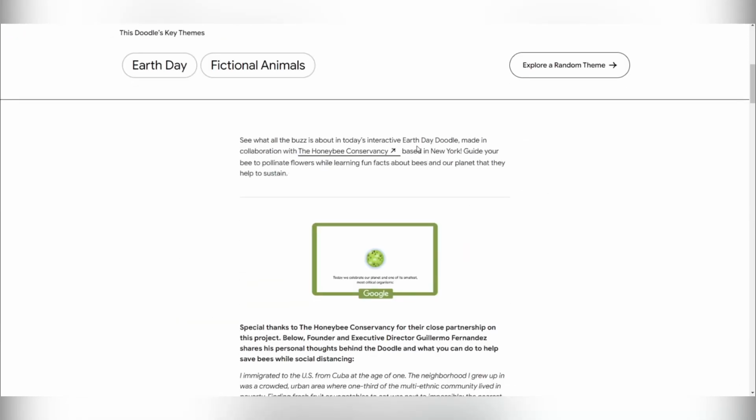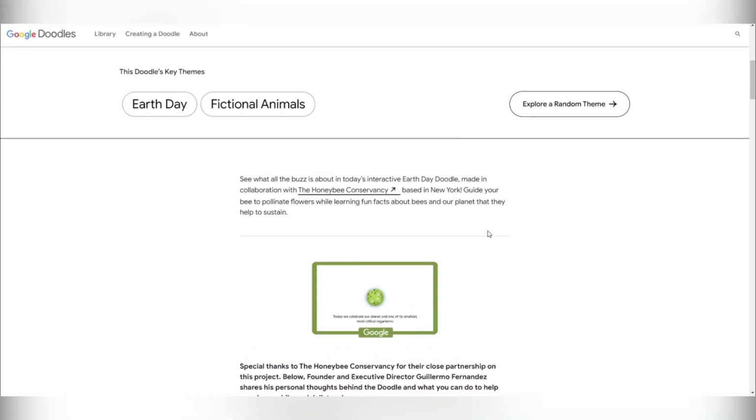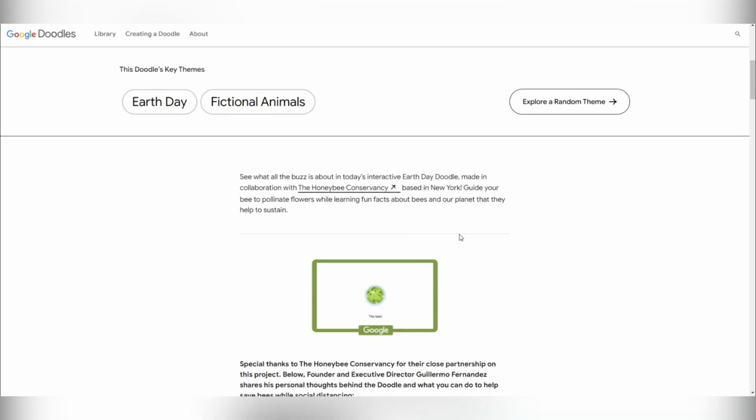So in this interactive Earth Day doodle, it was made in collaboration with the Honeybee Conservancy, based in New York. According to this, I have to guide my bee to pollinate flowers while learning fun facts about bees and our planet that they help to sustain.